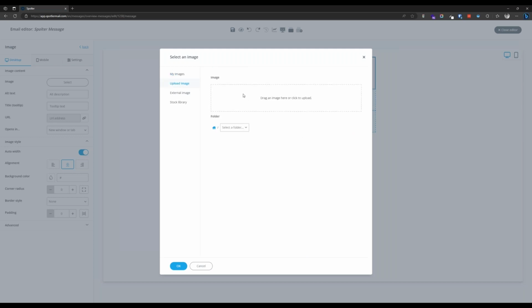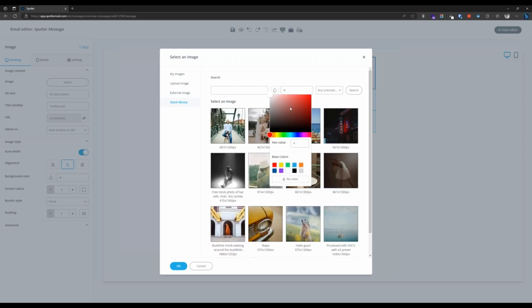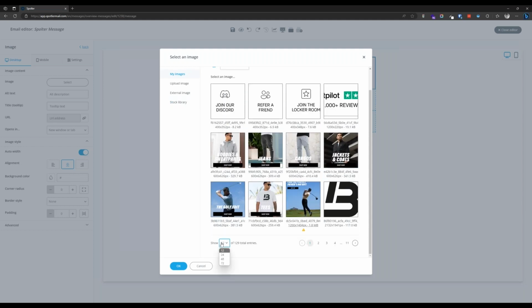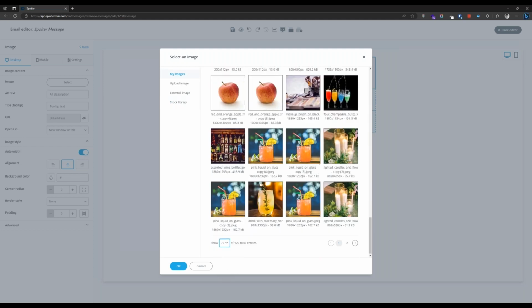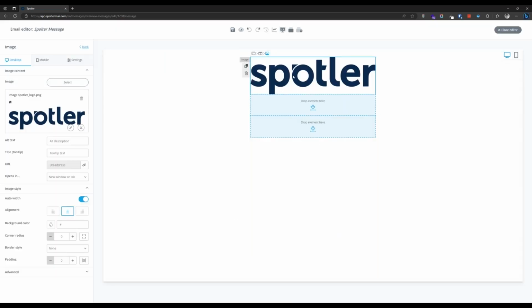But you can always upload a fresh image here by clicking on that and then choosing one from your PC. You can choose an external image, so you can grab one from your website, for example, and paste in the source of that image there, or you can use our stock library. So there are a few images to pick from here. You can search based on a keyword, or you can also choose a color to search on as well. It should be quite helpful if you are struggling to get those images yourself. You can always use one of our stock library images. But for me, I believe we've already got a logo in here. There you go, so I'll choose our logo there.